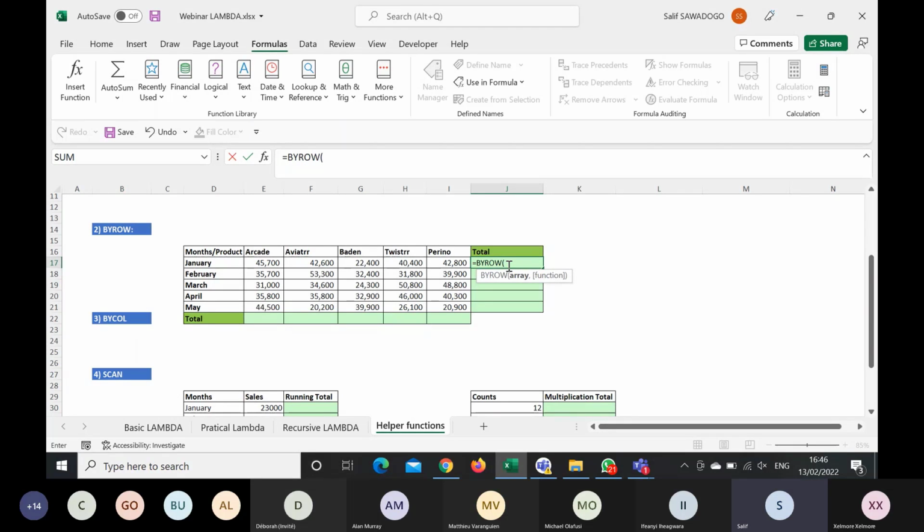the first argument is gonna be the array. So that is gonna be my data set. I select all my data set and comma, and I have to use a function here. And this function is the lambda function here. And here we don't have to put this lambda function inside the defined name. We just use it here inside this function. But lambda needs a parameter.